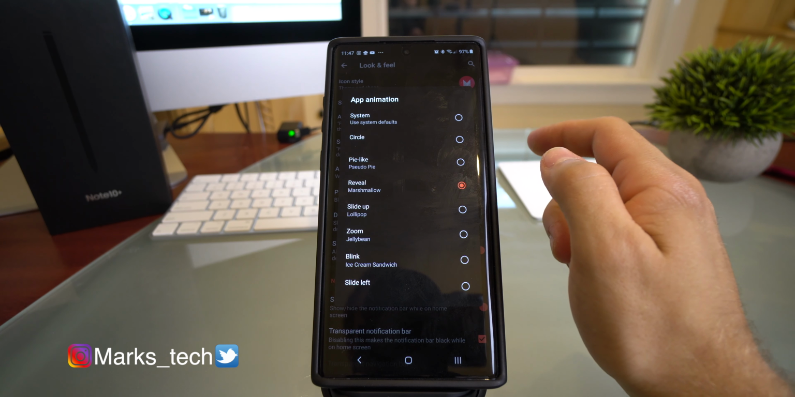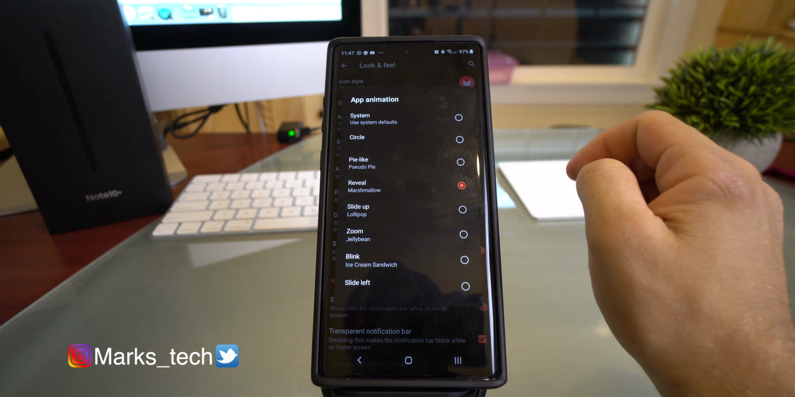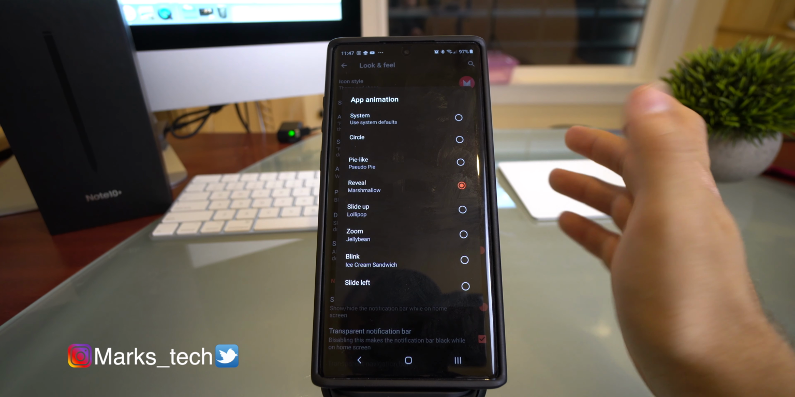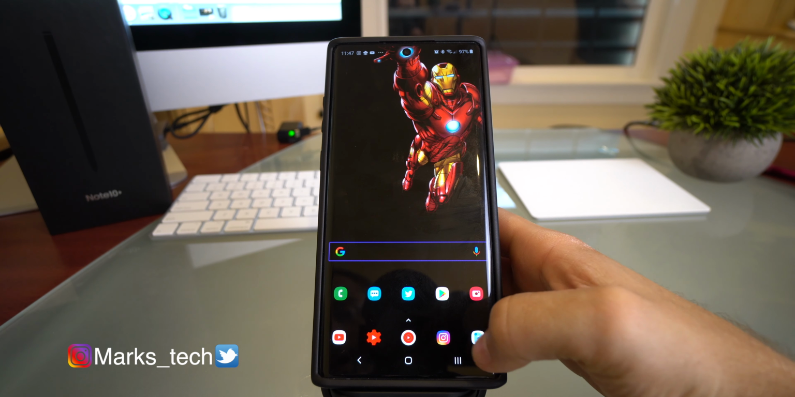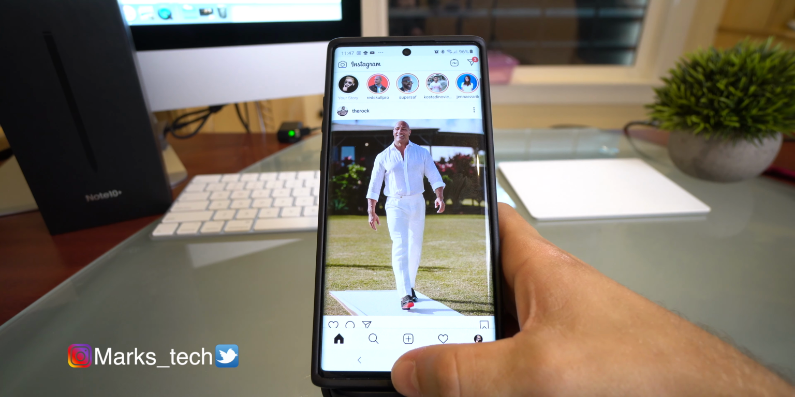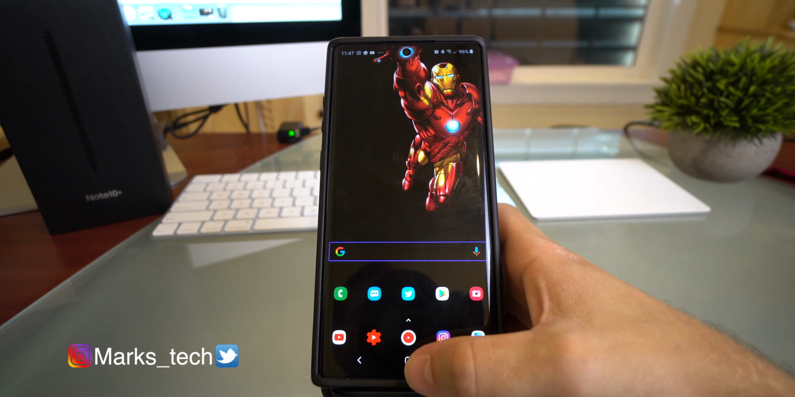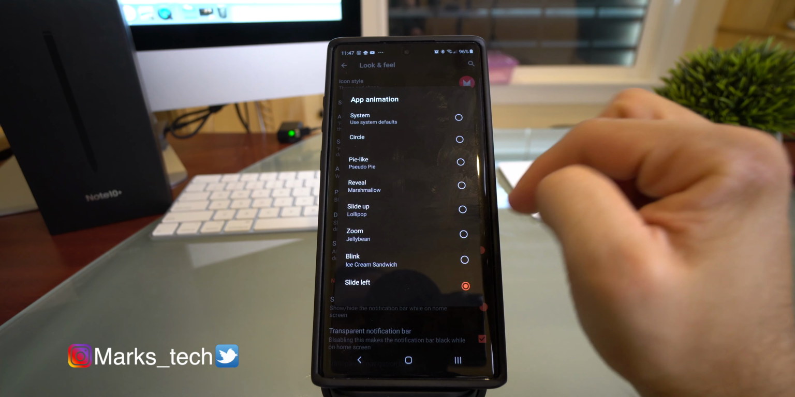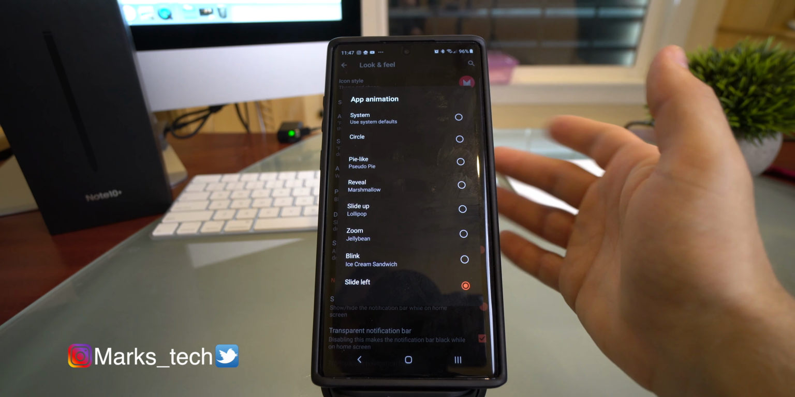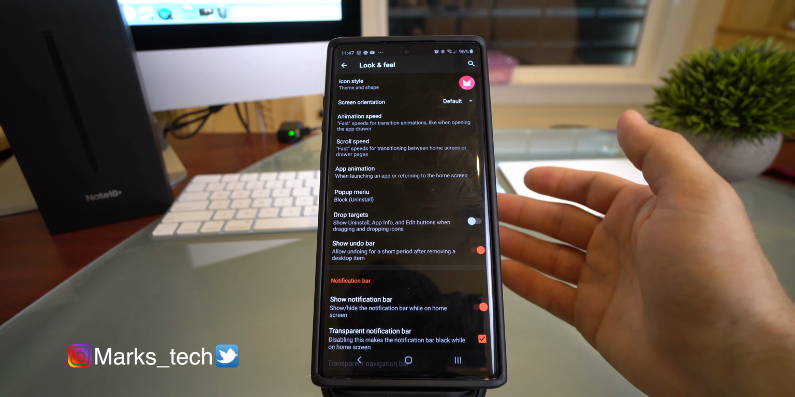Now this is app animation, so you can actually change the way apps look whenever you go home or you click on them. So for example, if I click on slide to the left, anytime I open up an application, it's gonna open up by sliding to the left, and then whenever you click the home button, it's gonna kind of go back. So there's a ton you can do on there. Or if you don't want any of that, you can just click on system and it'll use the system default.